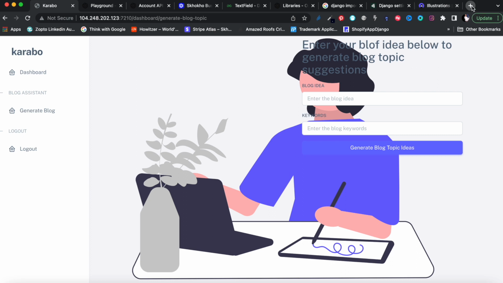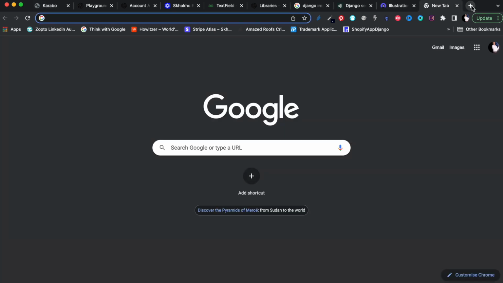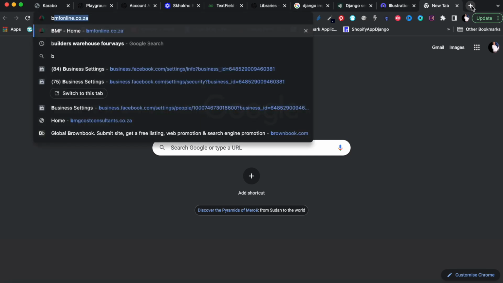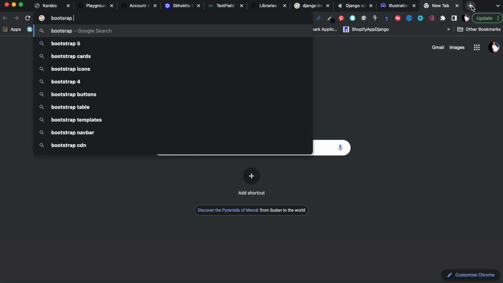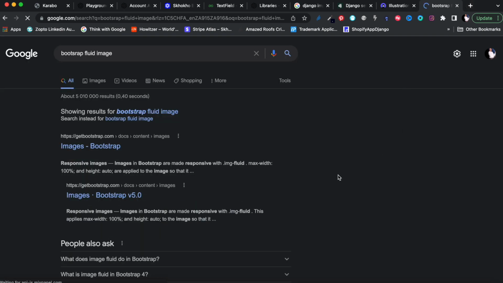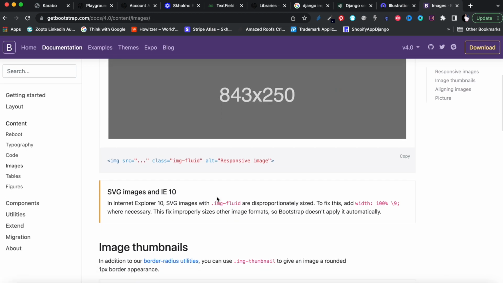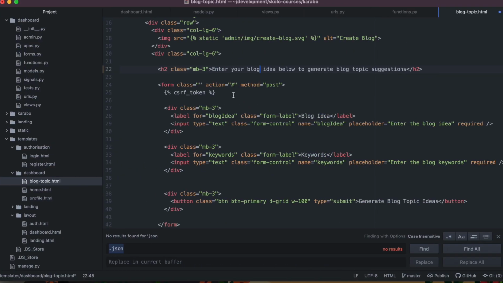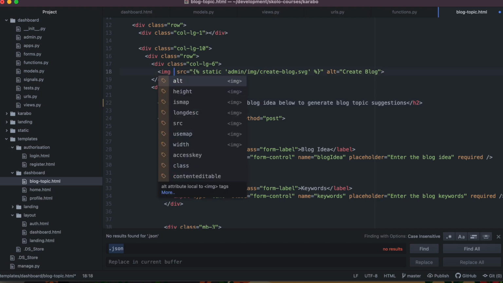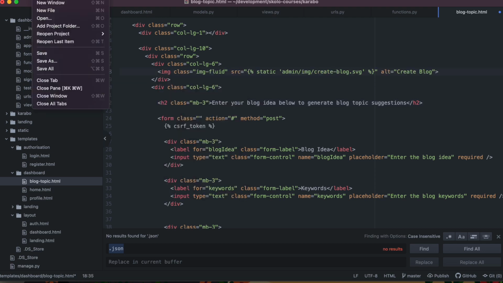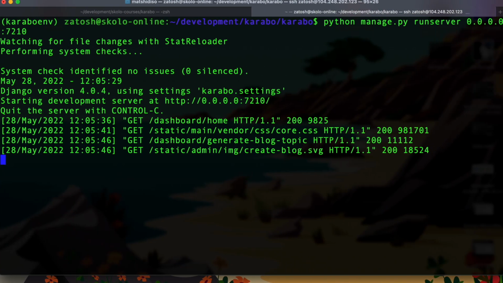So I just need to look at Bootstrap. What I'm looking for is Bootstrap fluid image. Yeah, fluid image. I'm looking for the class. There will be a class that I must add in there that says img-fluid, right? So let's try that for the image and see if that will help make the image a little bit smaller.